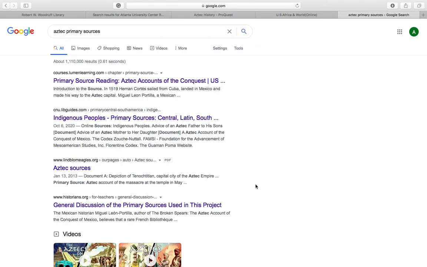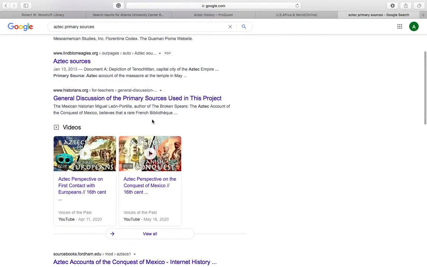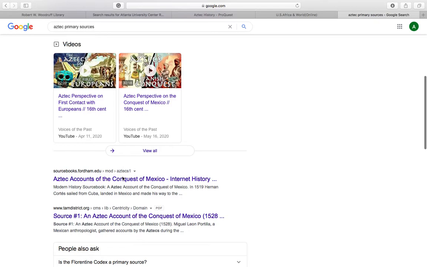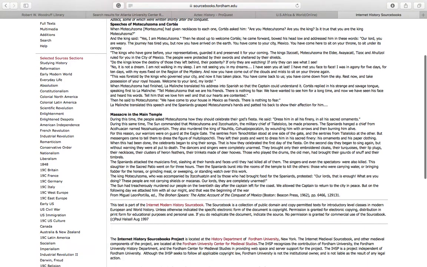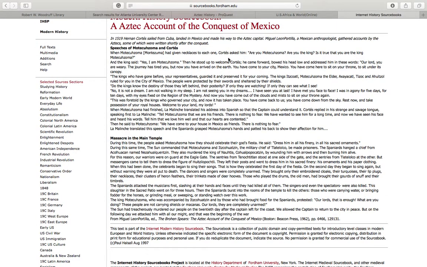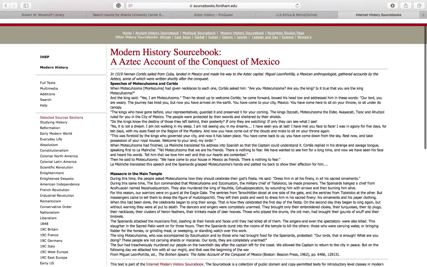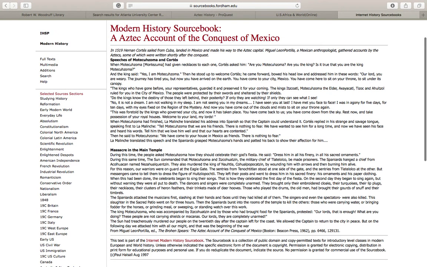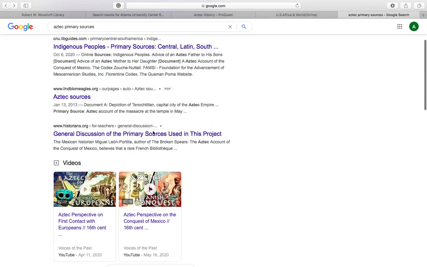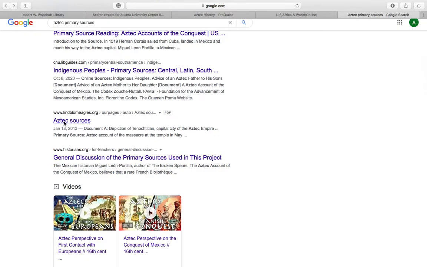And see what potentially one could find. This is the Internet Source Book. We've used this before for an assignment, and you could look at some of these speeches. This would be one. It's a little bit outside the time period, but it would certainly be usable. Or again, you could go to Strayer and look that way. Aztec sources.